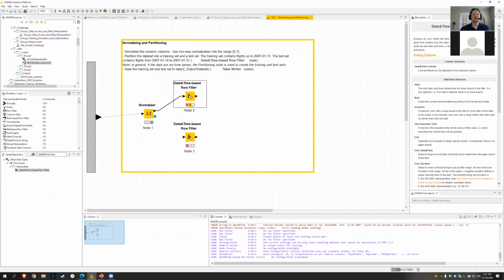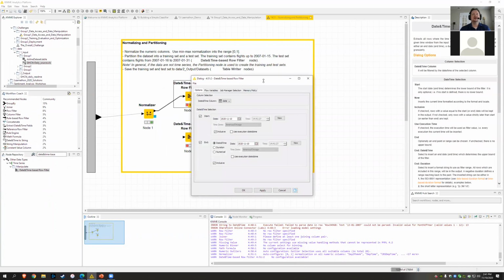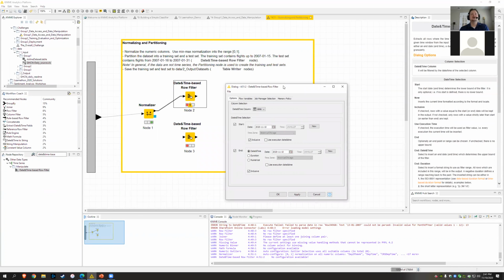I can say for this top guy, my training set, we're saying it's going to contain flights from, or up to, January 15th of 2007. So I'm testing on the column date, which is the only one that I have that is actually of date and time format. My start, I can uncheck this box because I'm going to go from the beginning of my data set, whatever that is, to end on January 15th, 2007.